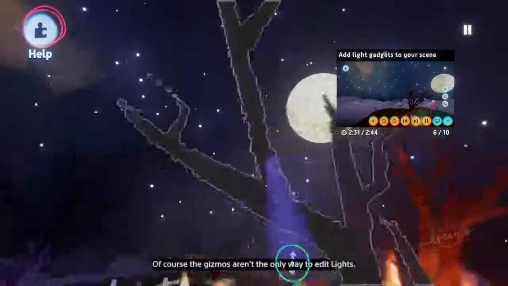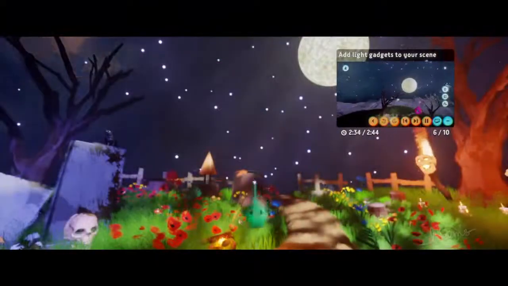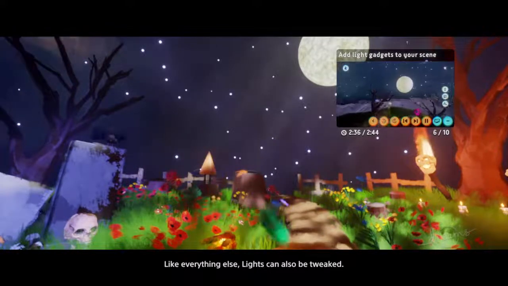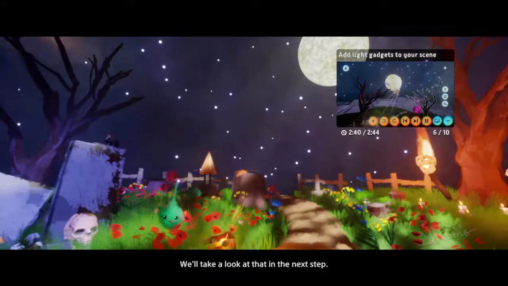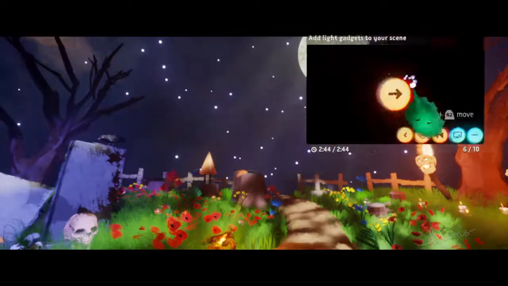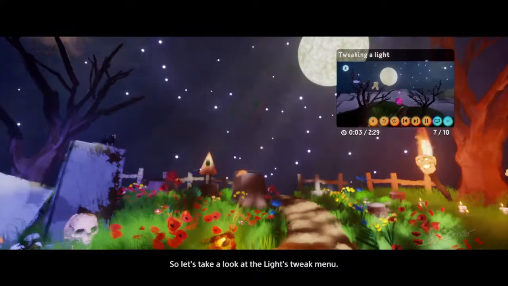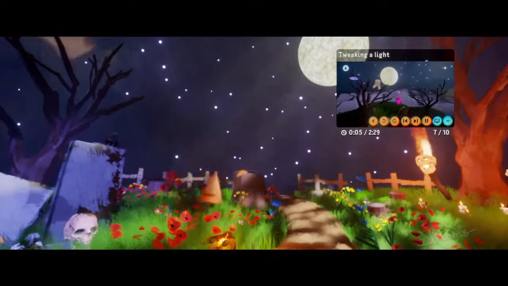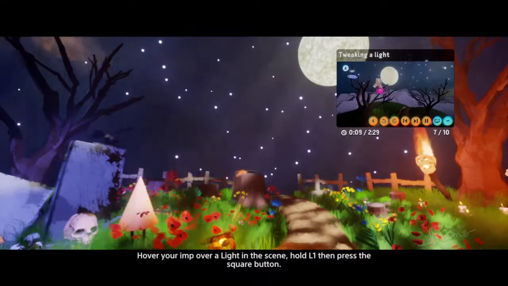Of course, the gizmos aren't the only way to edit lights. Like everything else, lights can also be tweaked. We'll take a look at that in the next step. So let's take a look at the Light Tweak menu. Hover your imp over a light in the scene, hold L1, then press square.